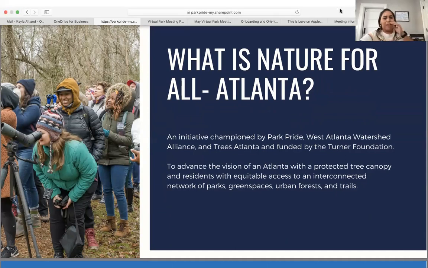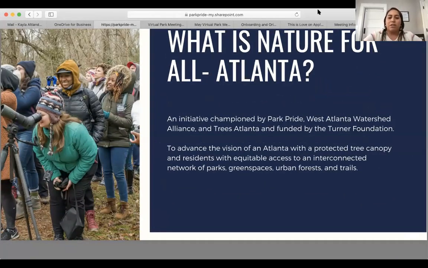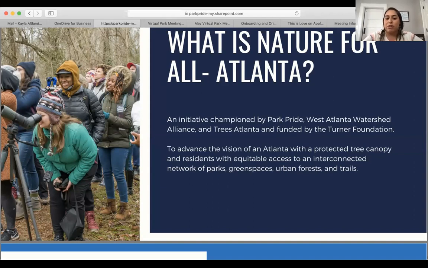Like Ellen had mentioned, this is an initiative that's championed by Park Pride, the West Atlanta Watershed Alliance, and Trees Atlanta. It is funded by the Turner Foundation, which we're grateful for, giving me a job. And this is something that we want to advance: the vision of Atlanta with a protected tree canopy and residents with equitable access to an interconnected network of parks, green spaces, urban forests, and trails.